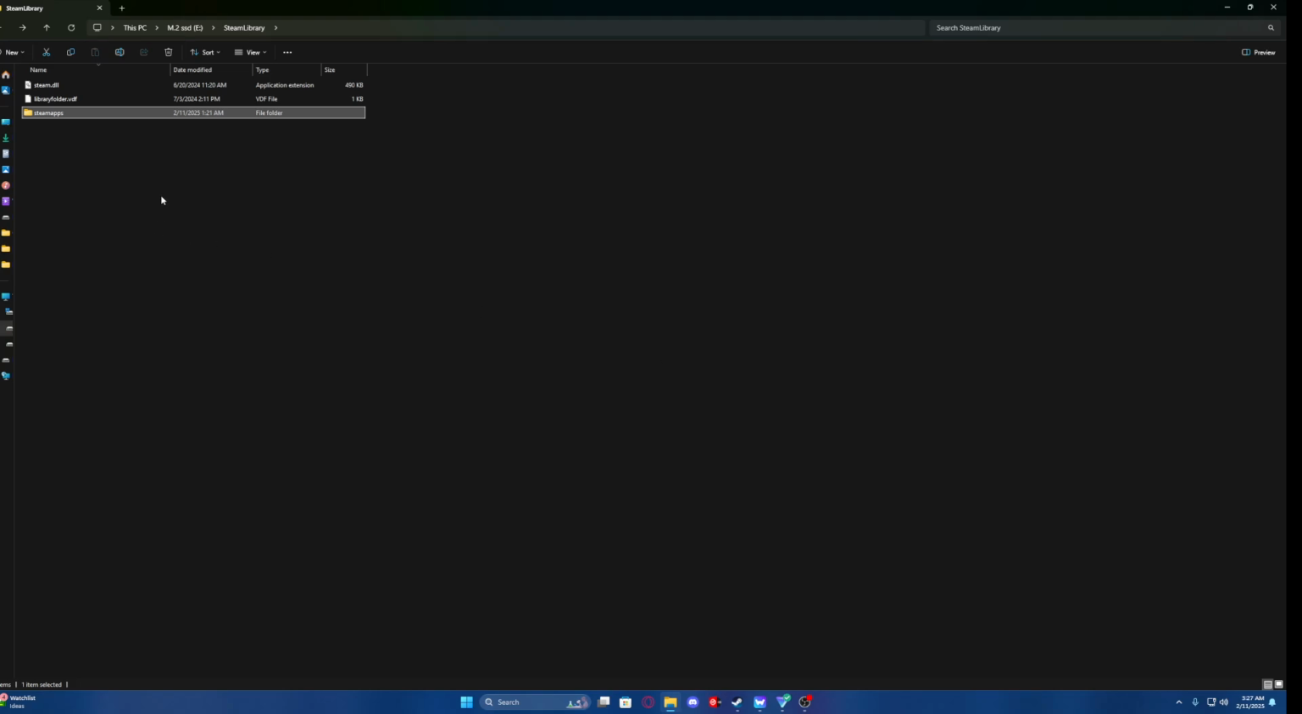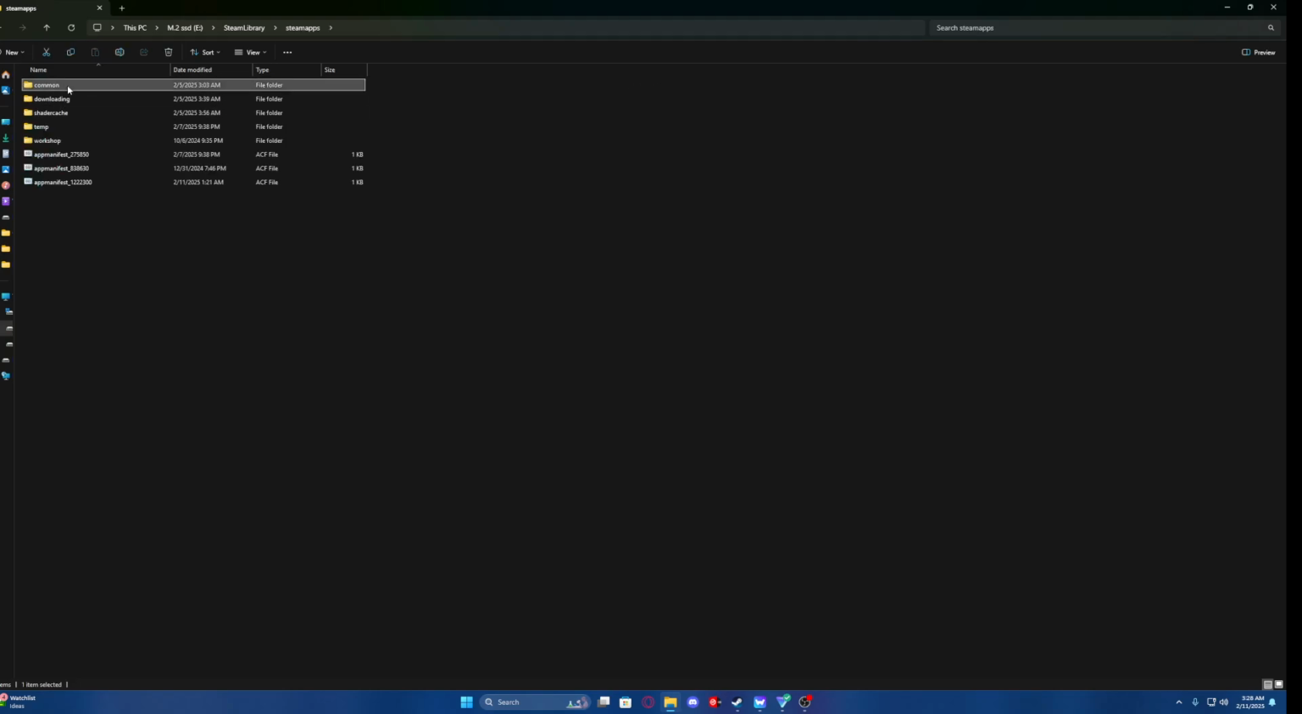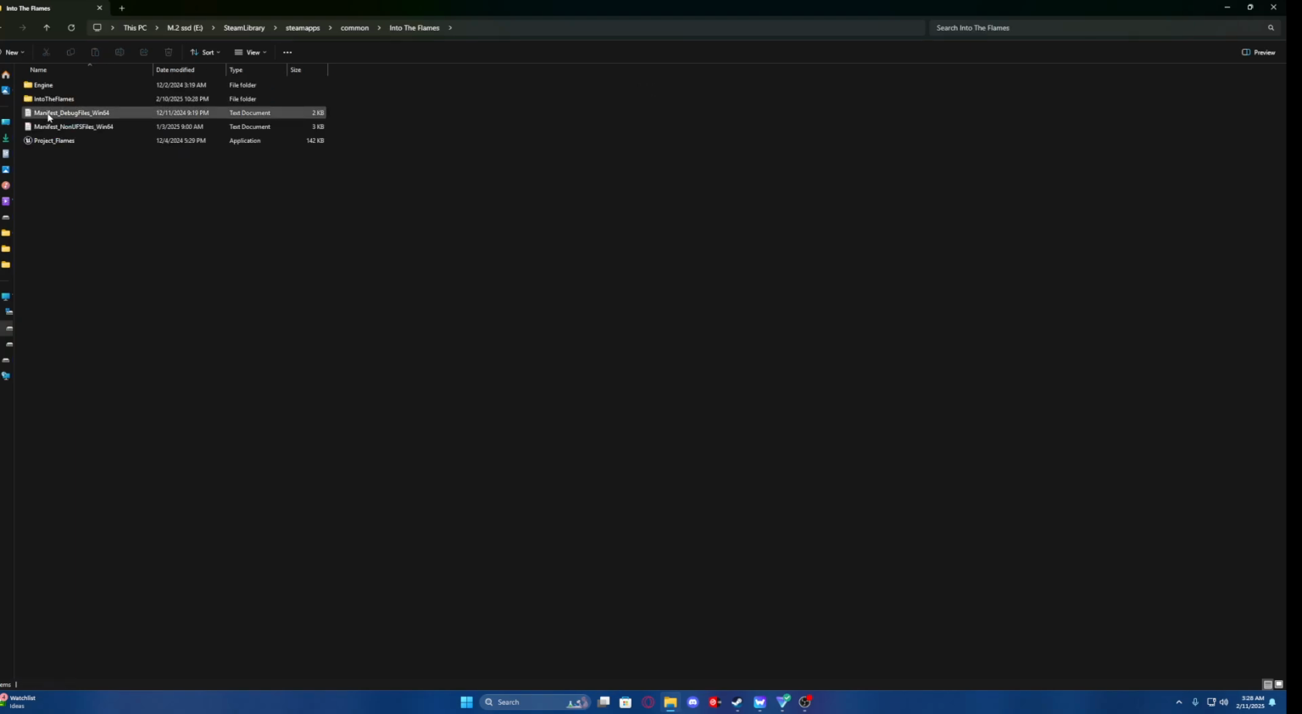So as you may have noticed, I have a different drive than you, but you're going to navigate to the folder or the drive that you have your ITF in. For mine, I'm going to go to Steam Library, then Steam Apps, Common. There's my Into the Flames right here. So I'm going to open up this folder, and then I'm going to open up this folder that's also called ITF. Or Into the Flames. My apologies.